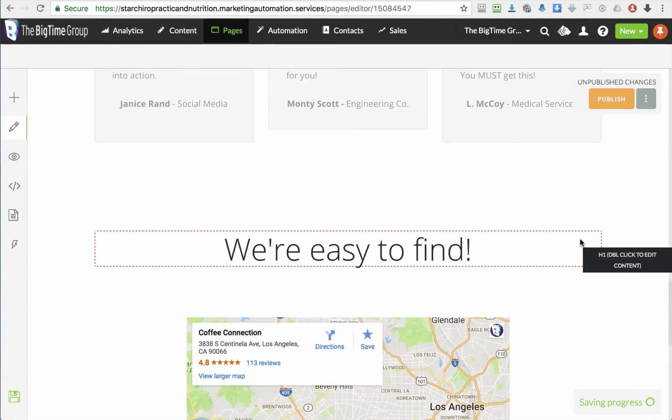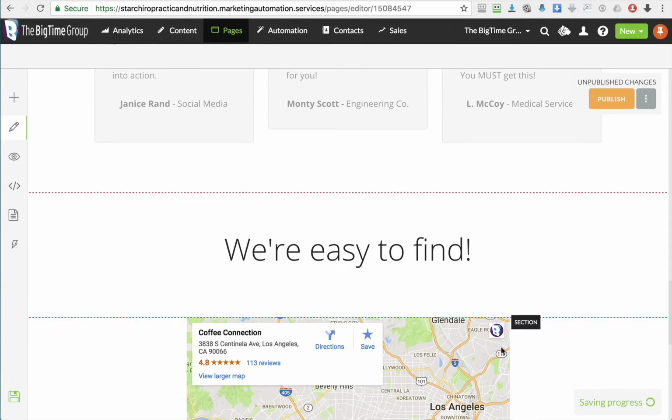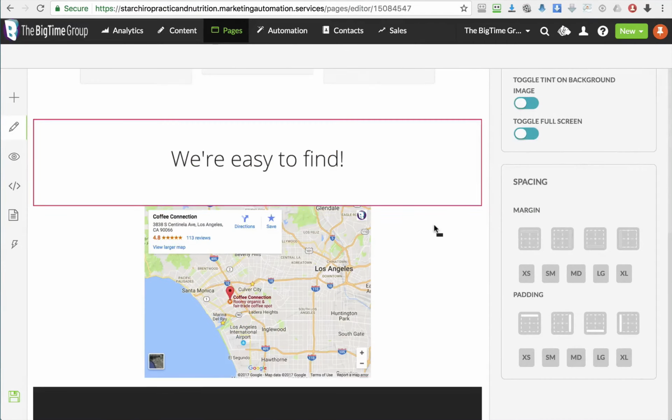Now, stylistically, we have a lot of space here between the headline and the map, easy to find in the map. Now there's ways of adjusting that. We want to click where it says section and scroll up so we can take a look at it. And now this is padding.